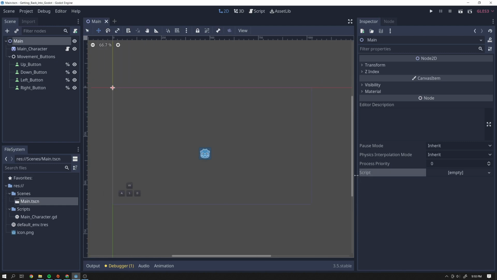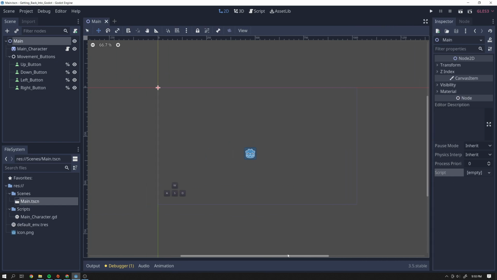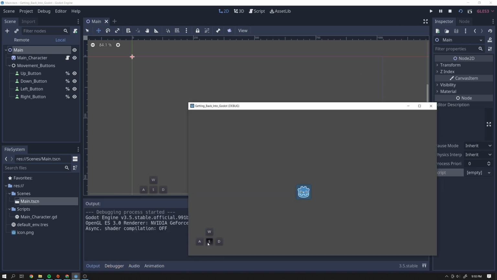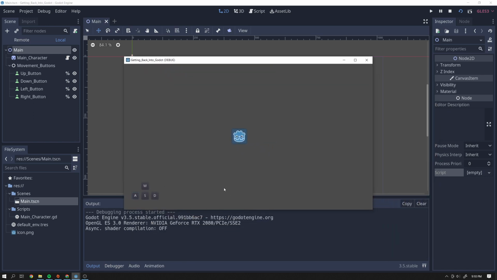Today we're going to be working on moving our character around with some buttons. Now, in the last video we added buttons to move our character up and down, left and right, and you even had some scaling buttons and some rotation buttons. I didn't put those on here, but I do have my WASD buttons here, and we're going to make these buttons work by pressing them on the keyboard.